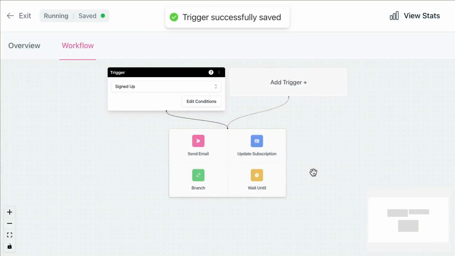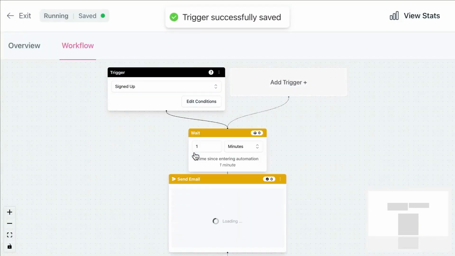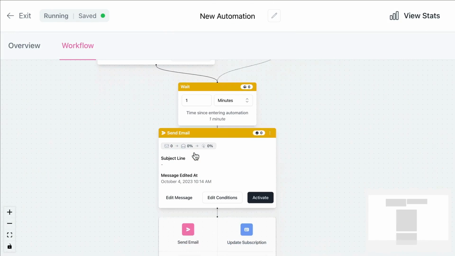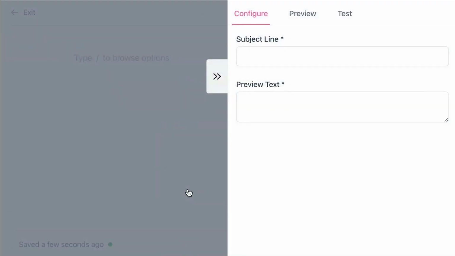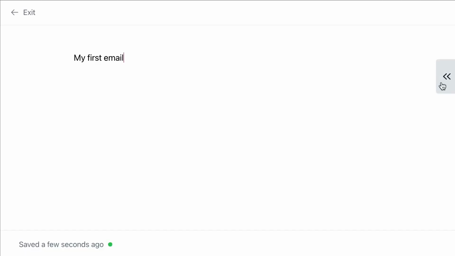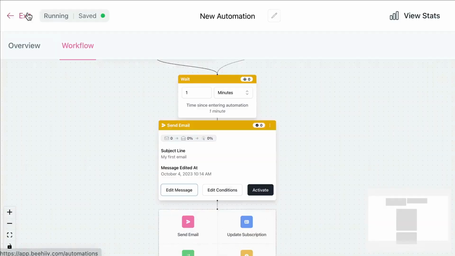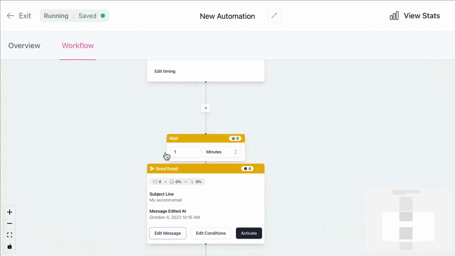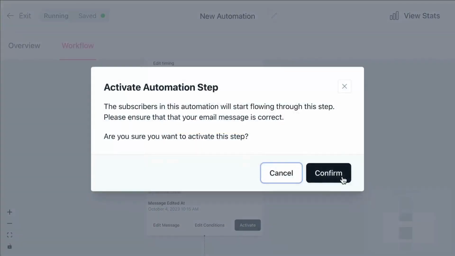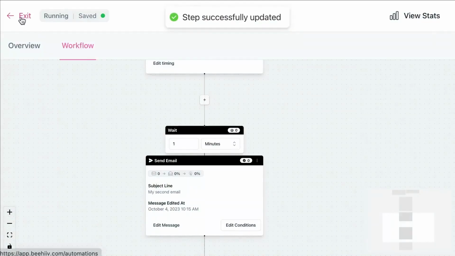Let's take a look at the next action, which is send email. I'm going to wait 1 minute before this email goes out, and then I'm simply going to edit the message, add my first email right here. For demonstration purposes, I'm simply going to add a dummy text right here, just to show you exactly how this works. Exit, activate, and then let's add another delay, edit timing, let this go out the next day at noon, confirm, send email, and this will then be email number 2, etc.